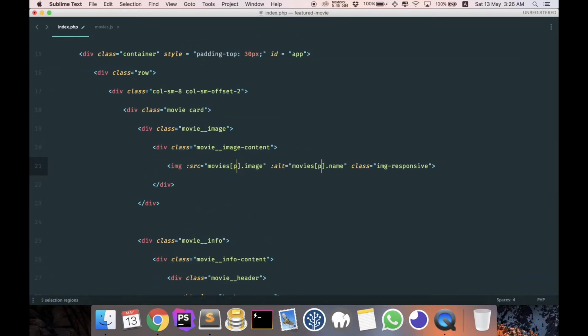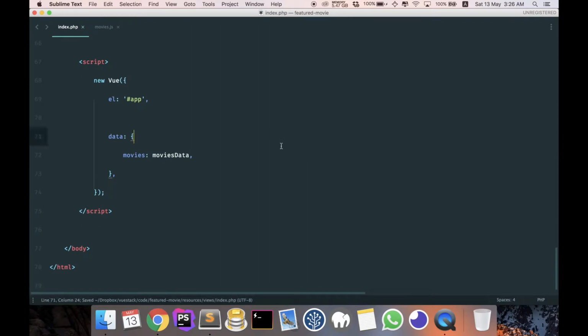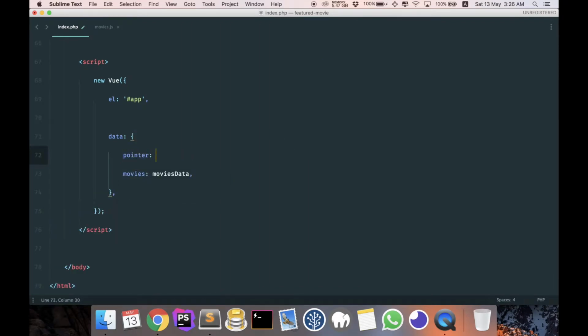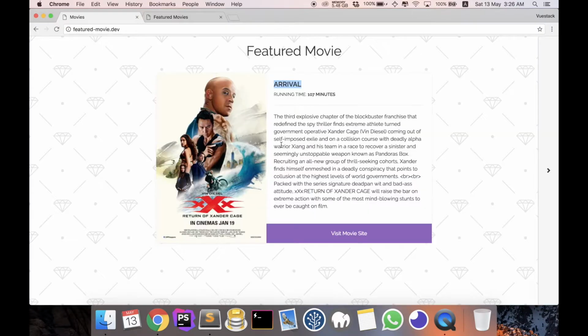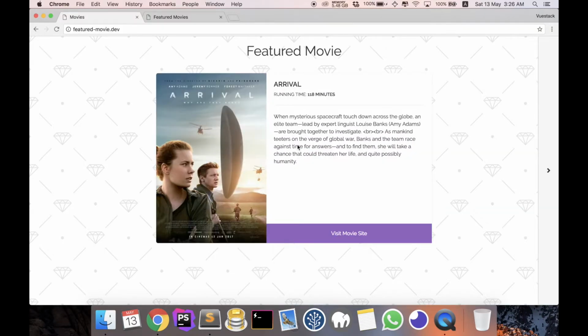So with this in mind, perhaps what we can do is give it a pointer variable, and within our Vue instance, give it a data property of pointer with a default value of 0. Refresh, and the same thing is still going to happen, but this time around, if I were to change it to 1, you can see that all data changed together. So very good.